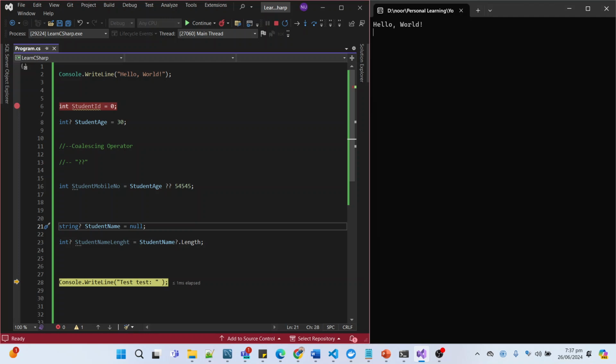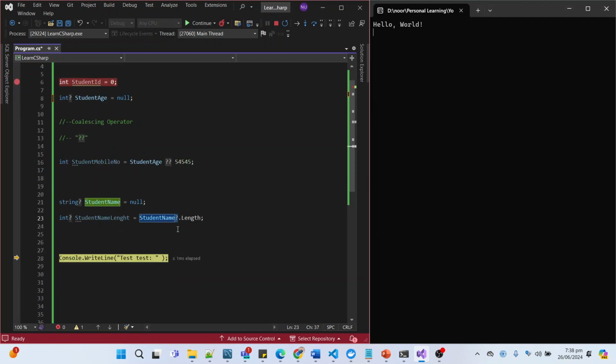Okay, I think it is enough about the null operator. So we basically use a question mark to make a variable of nullable type. We then use the coalescing operator to check, for example, if the value of this one is null, then I want to assign the default value to this one. And then we can use the null conditional operator to only access the member of a class, of a variable, of an object, if the object is not null.